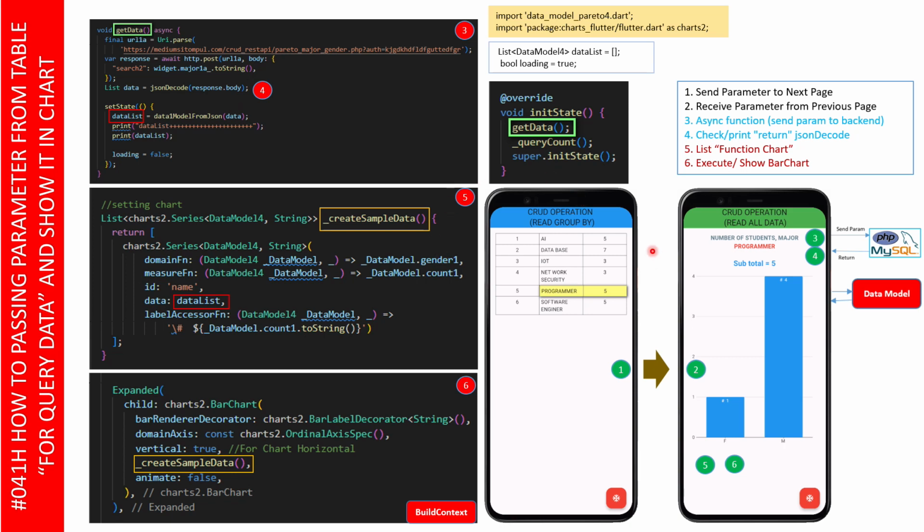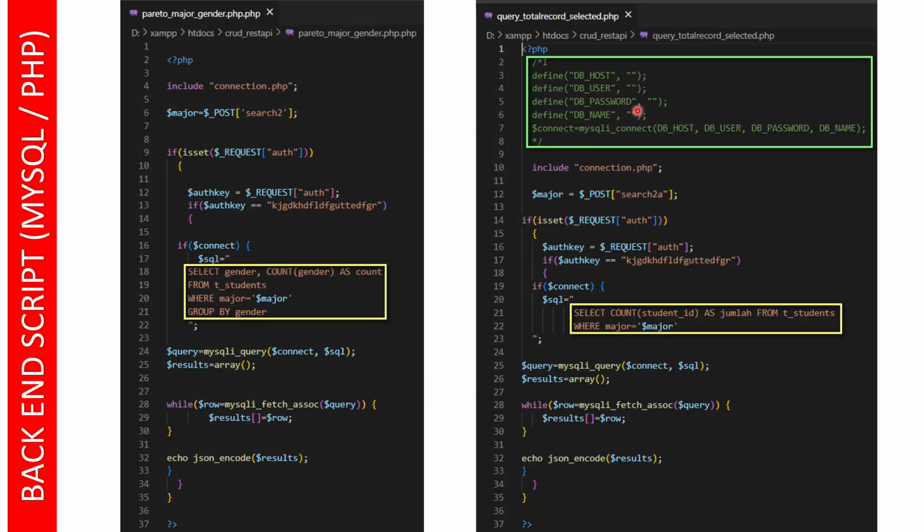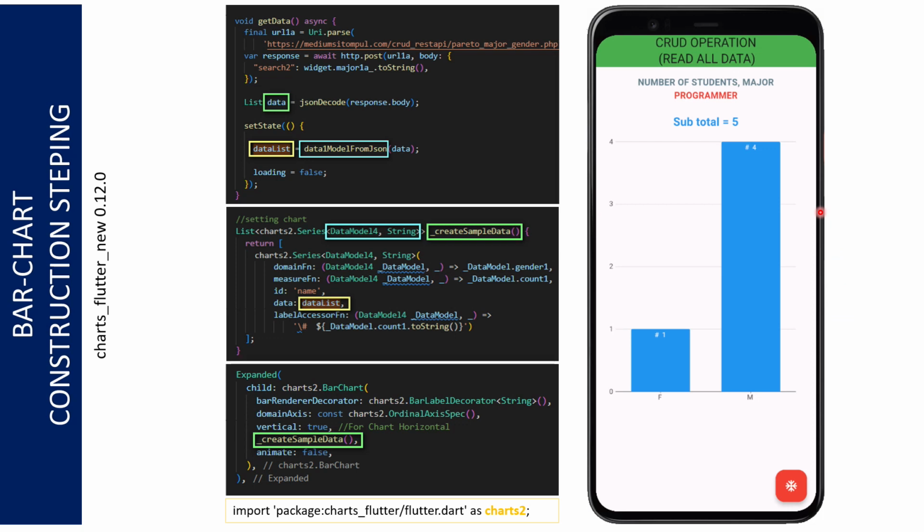Okay, I think we have mentioned this one to you. This is the backend script. This is Pareto measure gender to query data. This is to query total record. This one. Bar chart. We have mentioned this one.